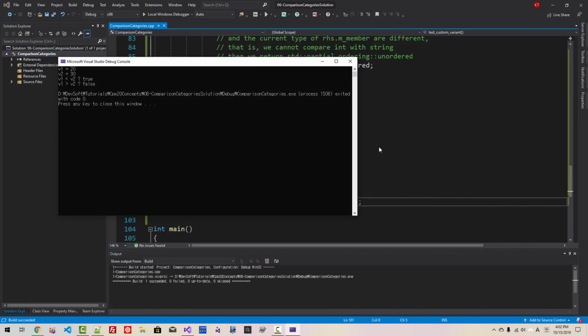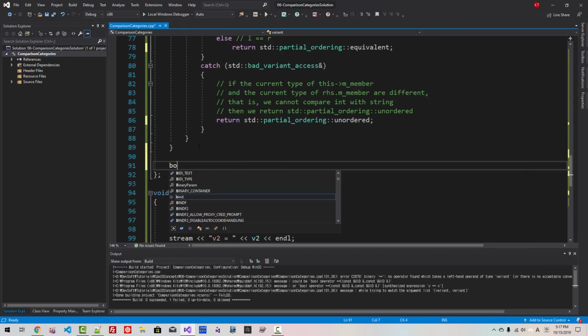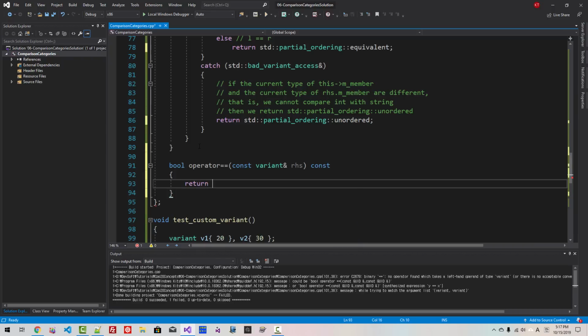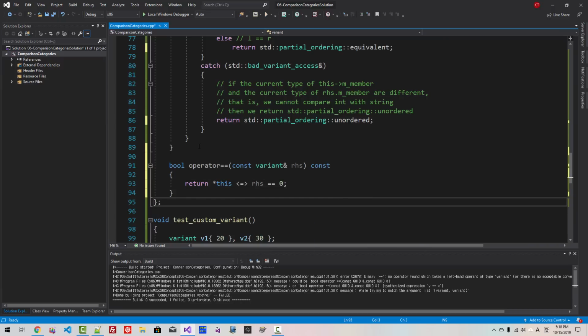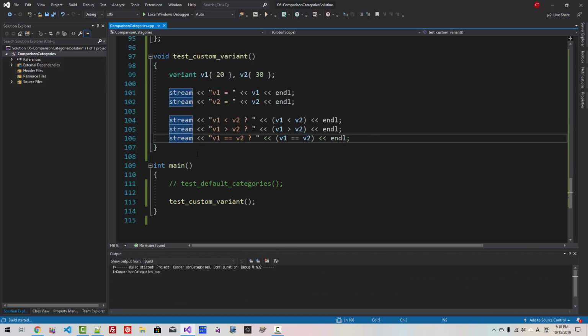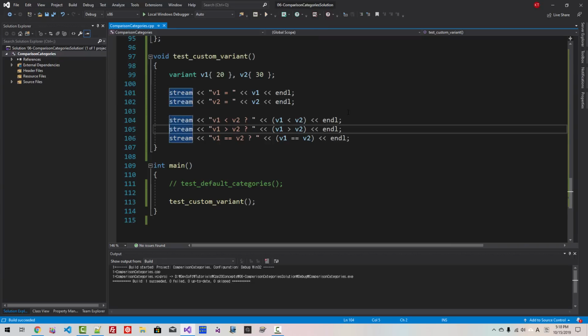So far, so good. Now I will define the equality operator: bool operator==, const variant right-hand side, const, return this three-way operator, right-hand side, equal to 0. With this, I will enable this part, press Ctrl F5. Now it works successfully.